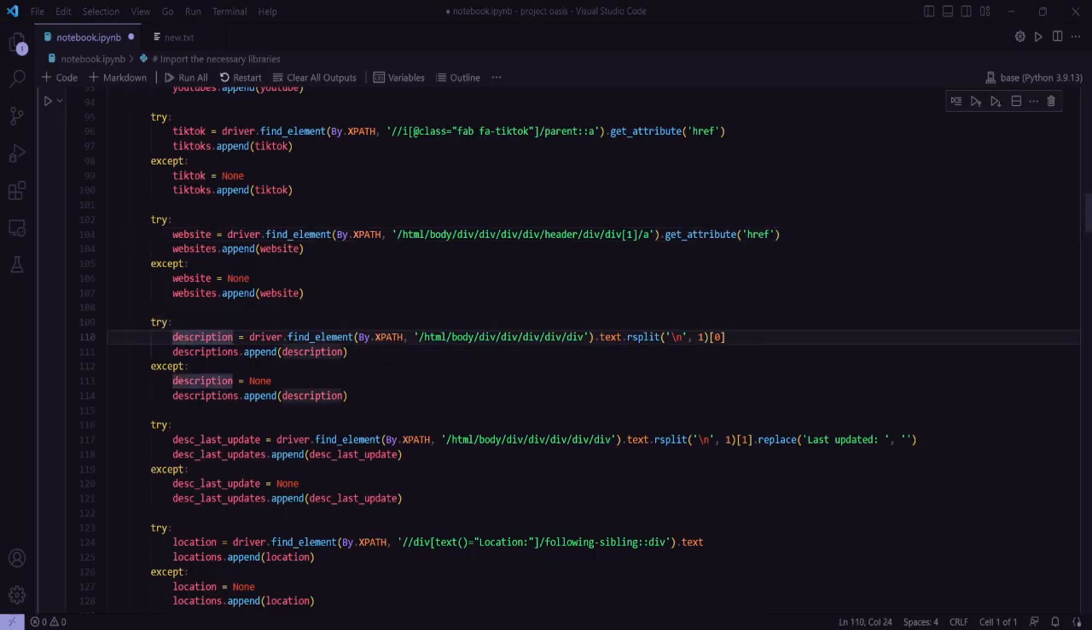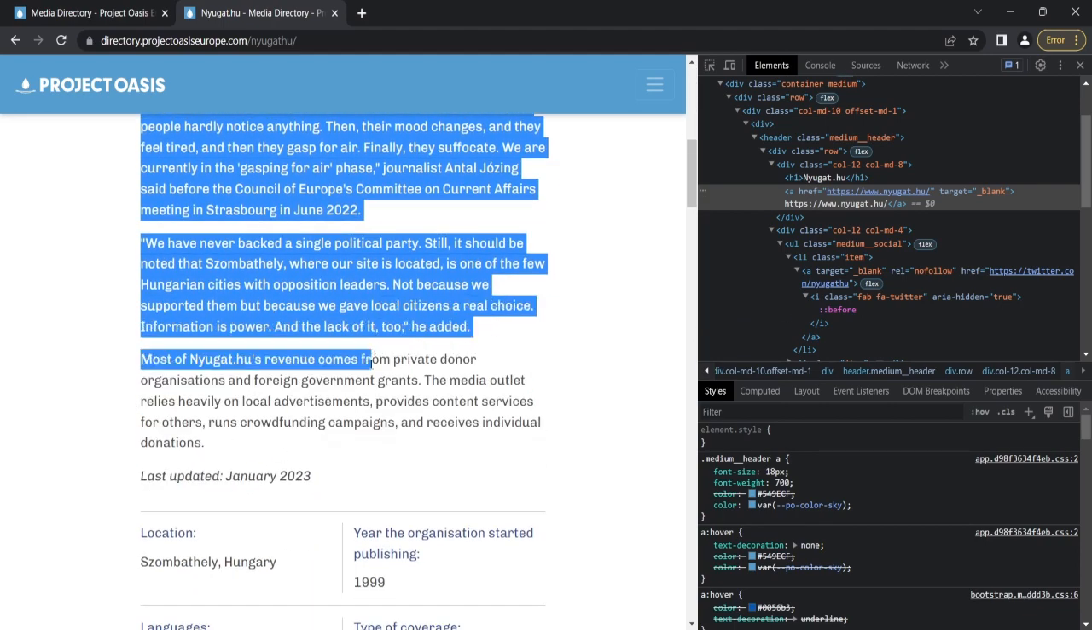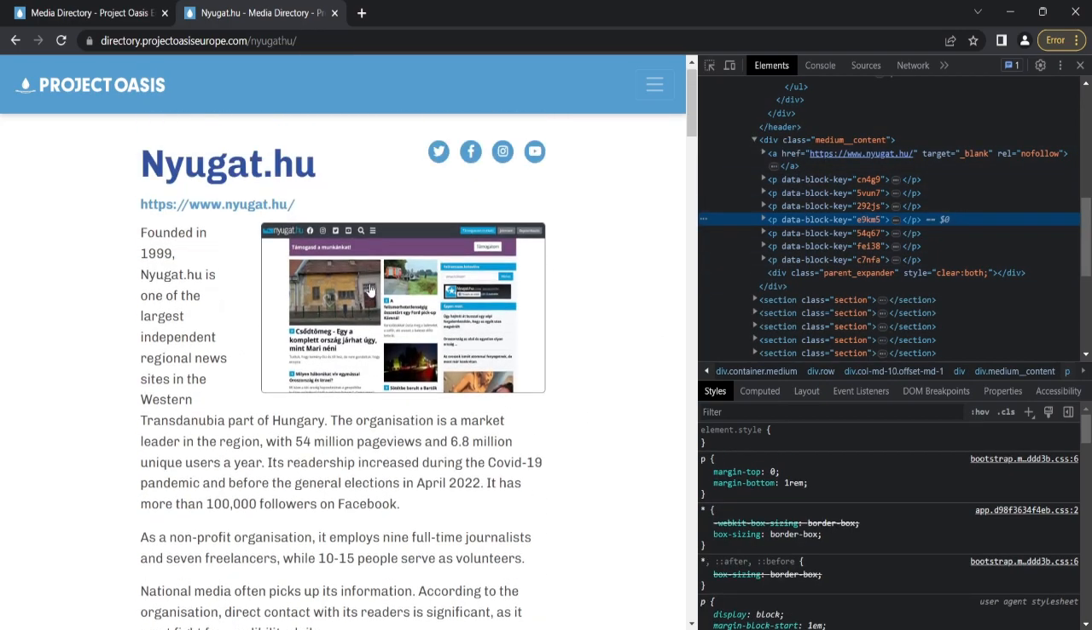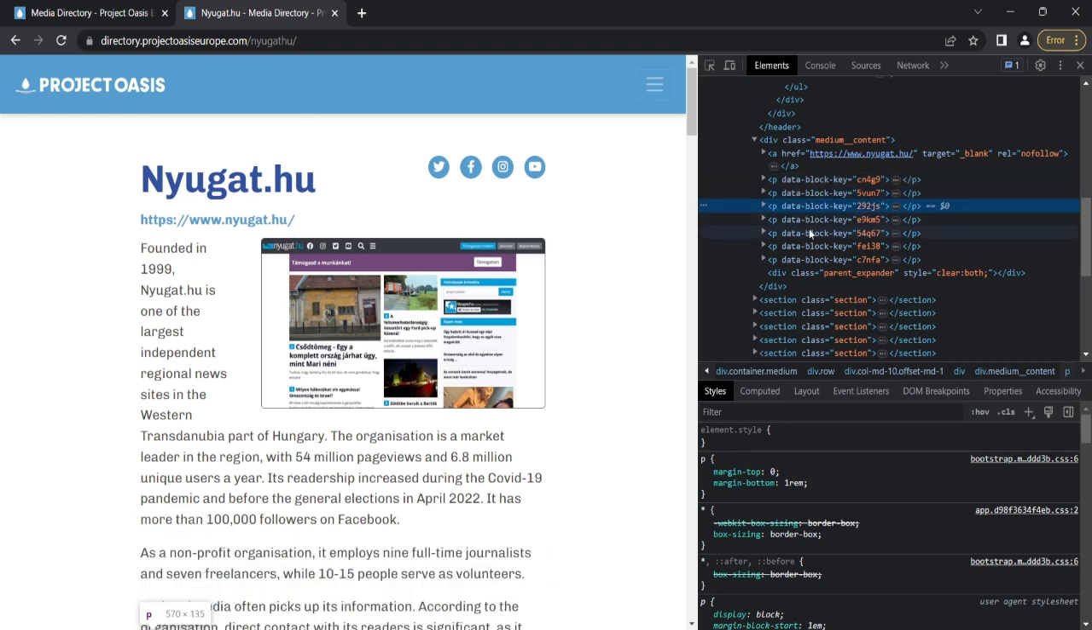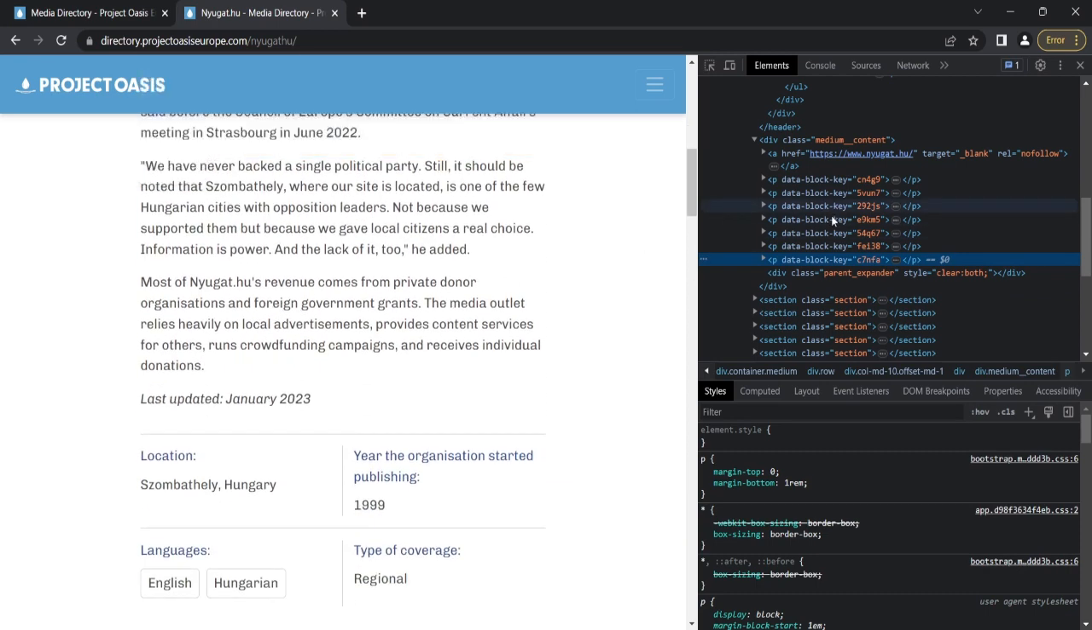Then we need the description. So this is the description. We inspect it. Then we find it. It's these p elements. We need to stack them together to create the whole description. But the last p element, we don't want to include that into the description. We want it to be another thing on its own. So we want this last updated to be separate.